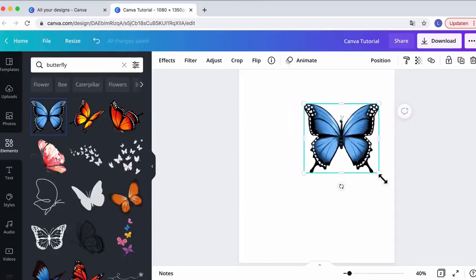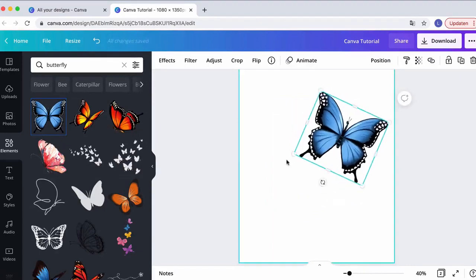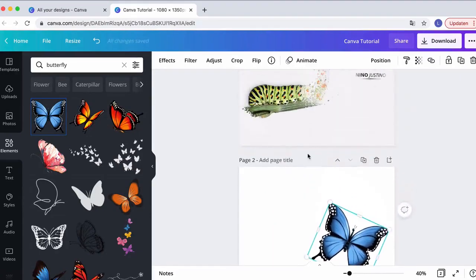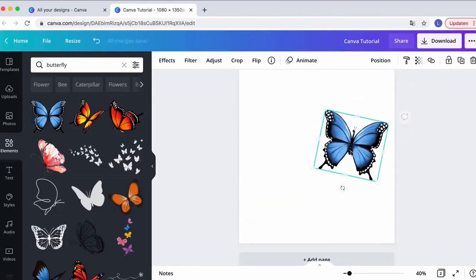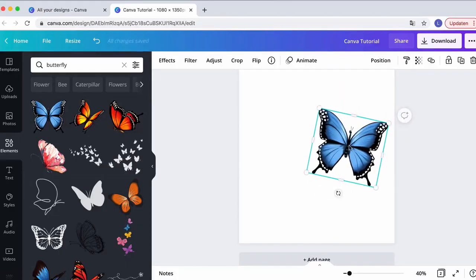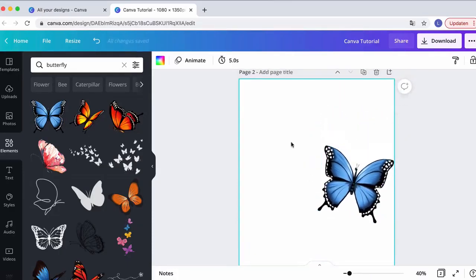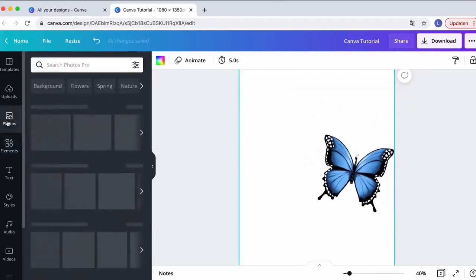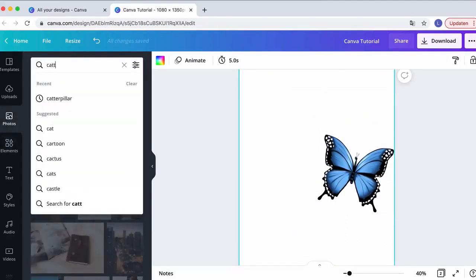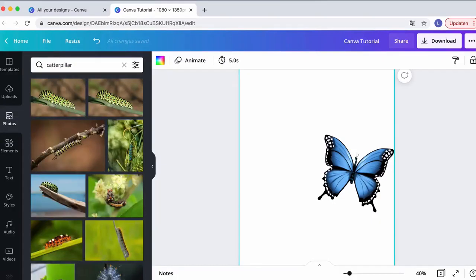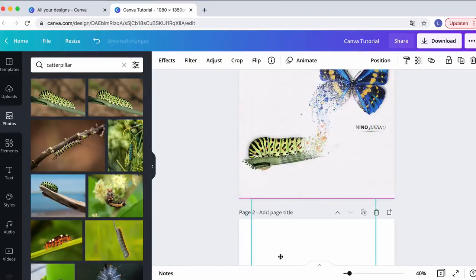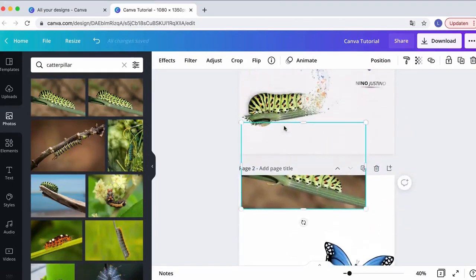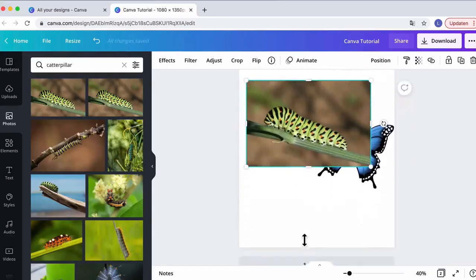This is a bluish white black butterfly, and I'm gonna put it a little bit. I'm gonna try to see if I can achieve the same position like this. Okay, so I put the butterfly here, and then we gotta have a caterpillar. So caterpillar, and I'm gonna grab the same that I used. Let me see if that's the same, right? Exactly the same image. There you go. It's the same caterpillar that I used in my example.